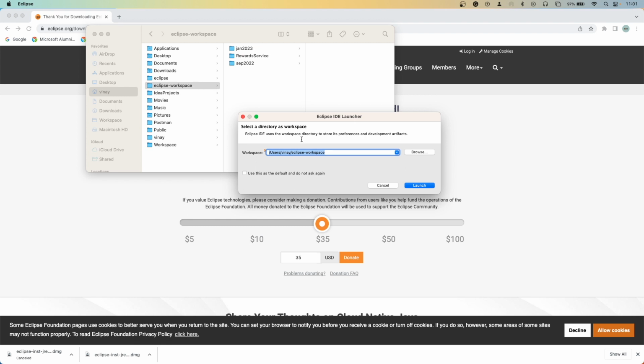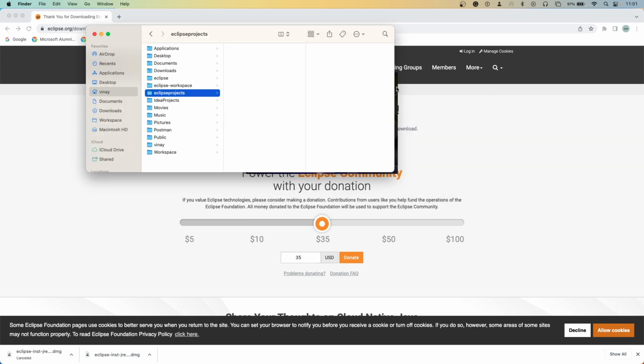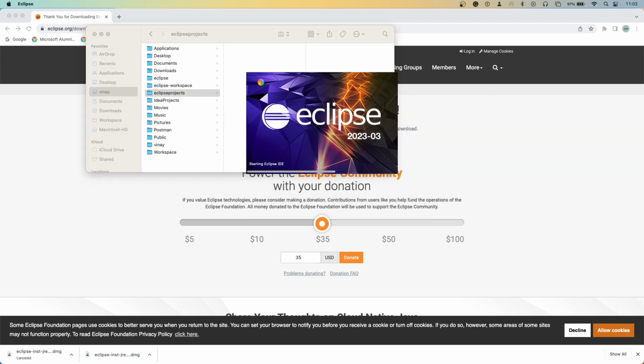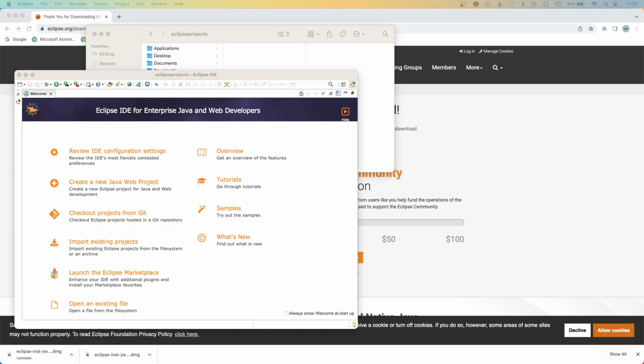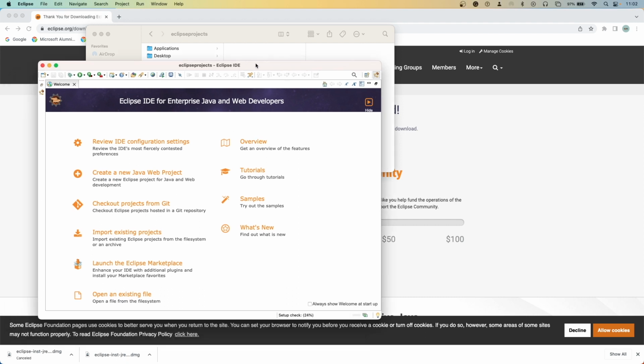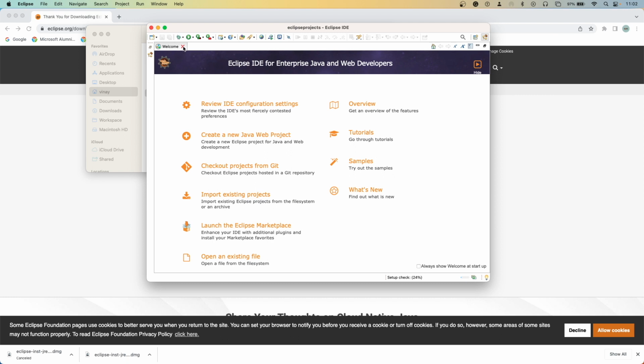I already have a folder. So what I will do, I will replace this workspace with Eclipse projects and launch. And it will open the folder as a workspace. You can see that Eclipse has opened with a welcome page. We can close this one.